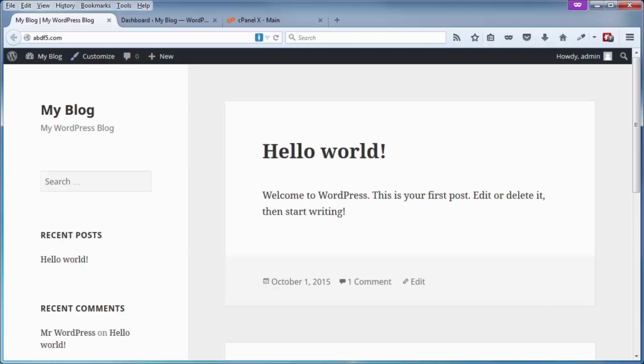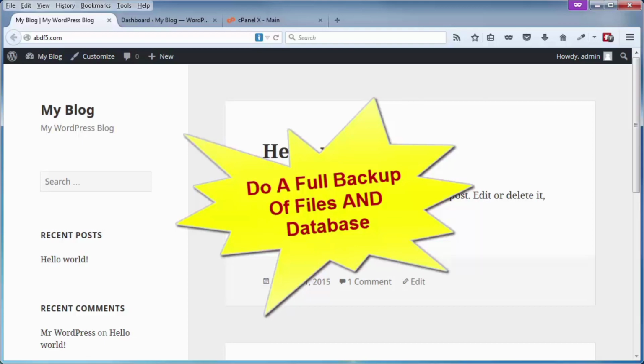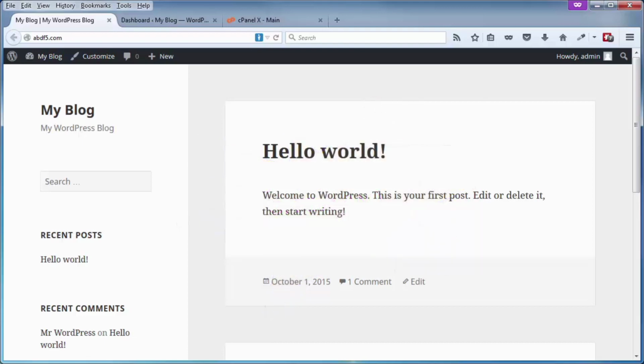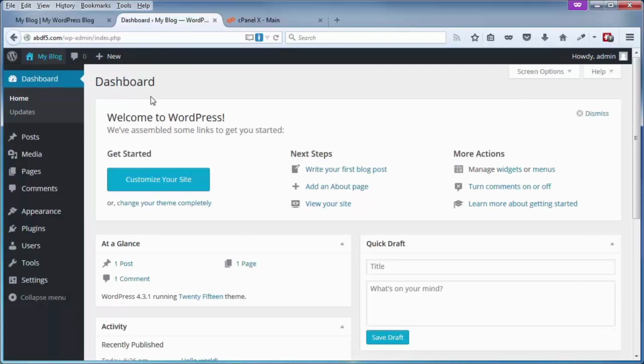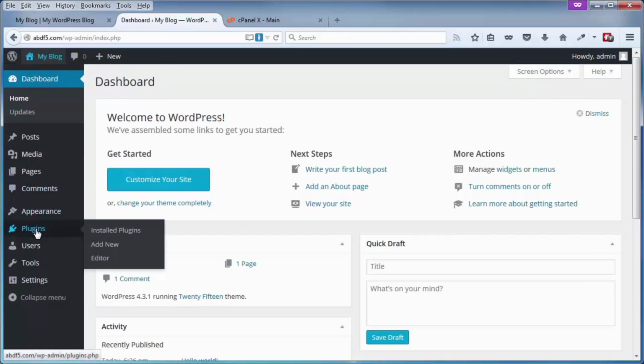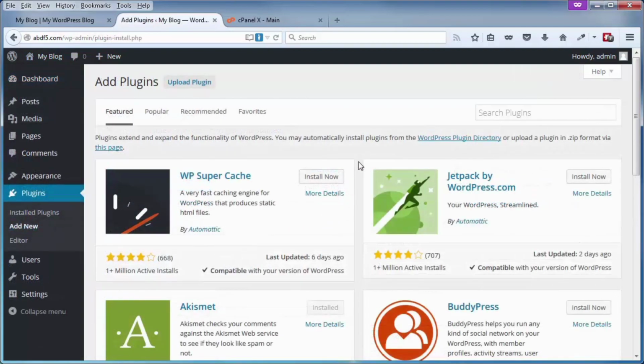Now, before we install and activate the plugin, since it is a powerful plugin, we need to first do a full backup of our site, both files and database. Okay, so we've already got that out of the way. Now then, we want to log into our dashboard area. Come on down here to plugins, add new, and we're going to install and activate the iThemes security plugin.